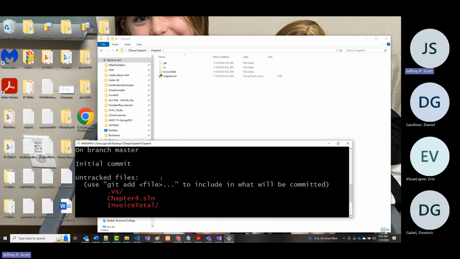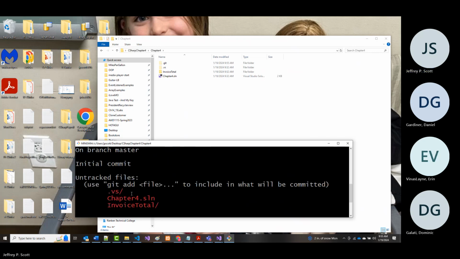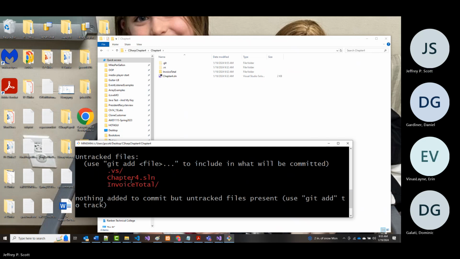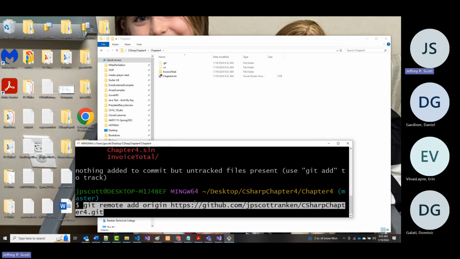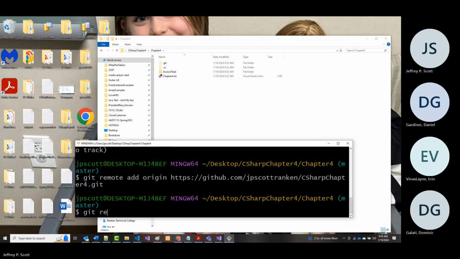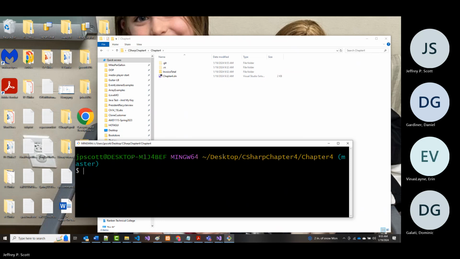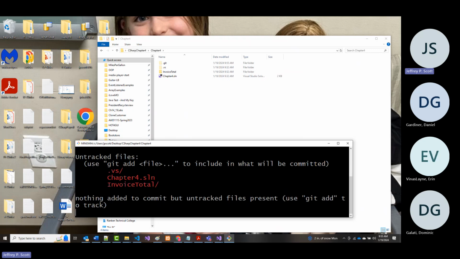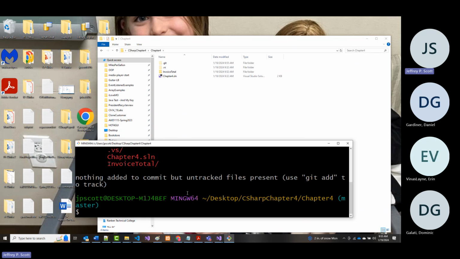All right. Now it doesn't like something. Oh, git commit -m. It says untracked files. Chapter 4 solution and invoice total. Nothing to add. Not sure what that problem is. Maybe it's because I changed the name. I don't know. But I'm going to put this in, which has got my path. All right. That looks good. Git commit -m. Well, it's still giving me, I don't know if it put it in there or not. There's a reason I'm doing all this.